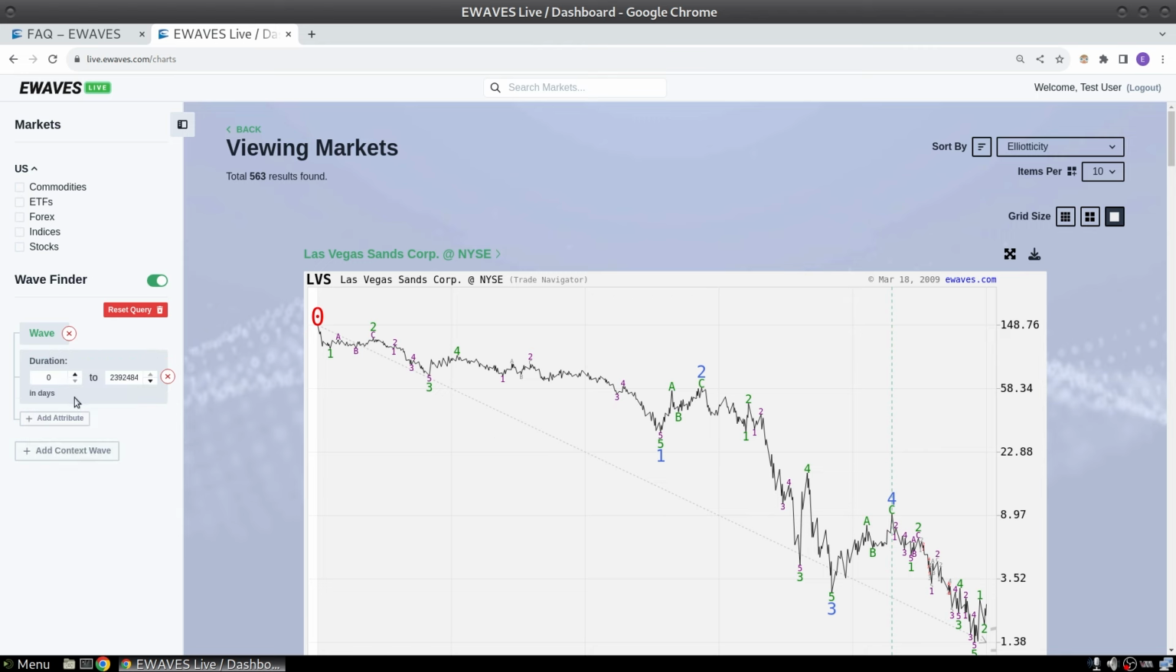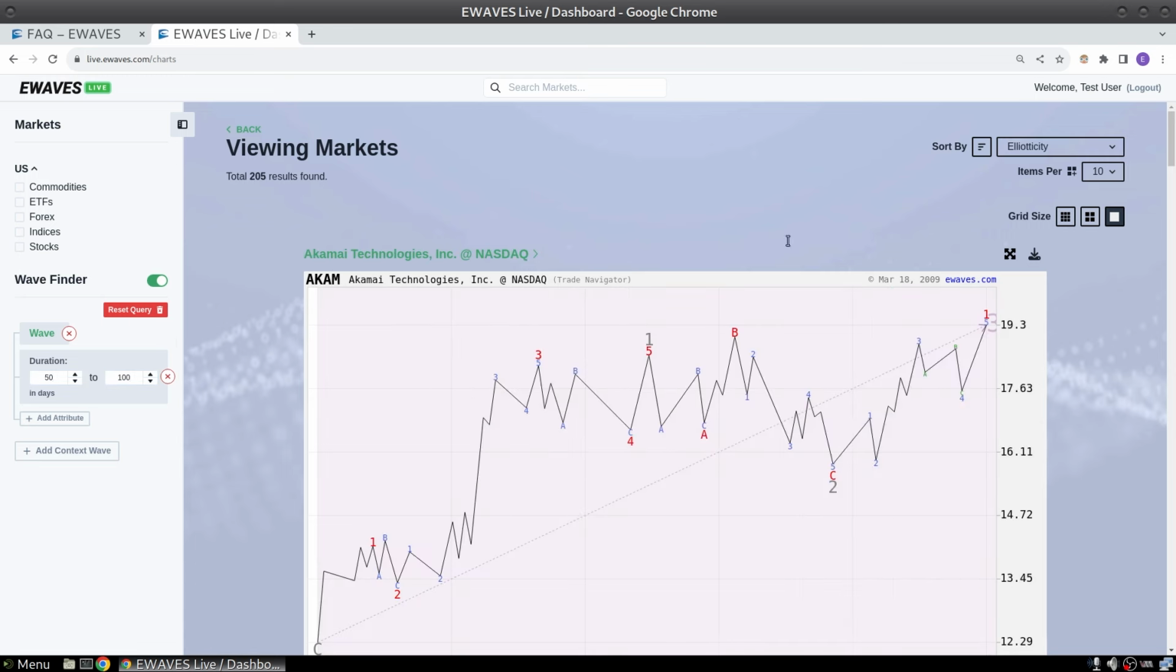Now, when you first add an attribute, one of the things you'll notice is that the units are written underneath. This is duration in days. And the total range varies between 0 and a huge number of days. These are the maximum number of days that EWAVES can represent. So of course, all markets will have at least one wave with a duration between these two numbers. So this is not very interesting. We need to narrow it down. So why don't we only find waves with a duration between 50 days and 100 days? The number of markets has been reduced, and that's because not all markets had a wave that met our criteria.